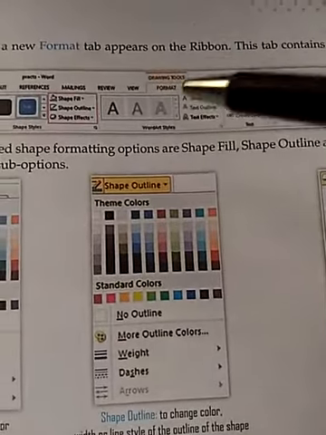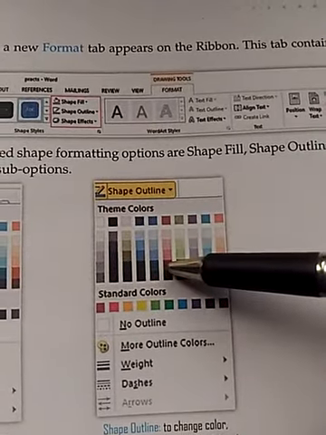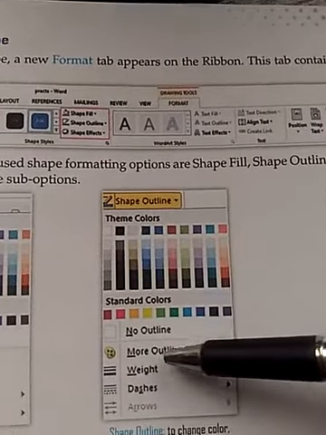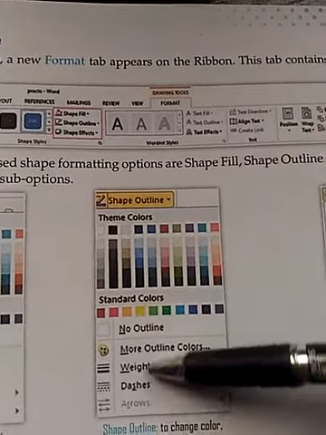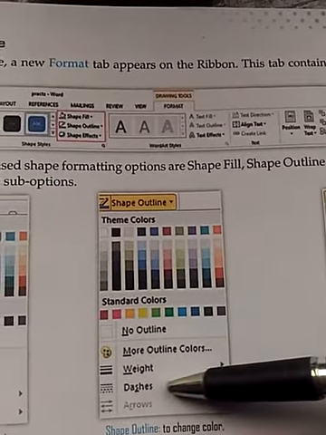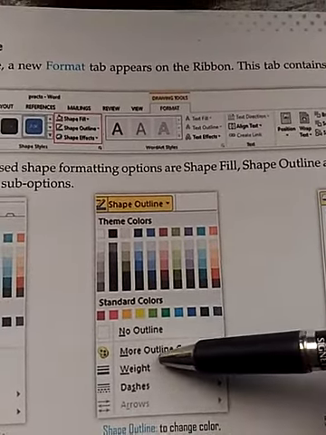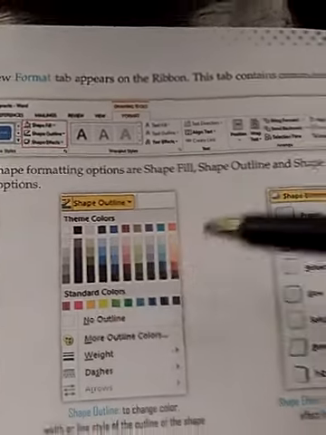In the same way, if you want a shape outline, then click on the shape outline. It will ask you to choose the color of the outline, weight of the line, type of outline. You can choose any type of outline border of the shape from here. You can choose the weight. Weight means the thickness of the border. And if you apply this, then your shape will be formatted accordingly.